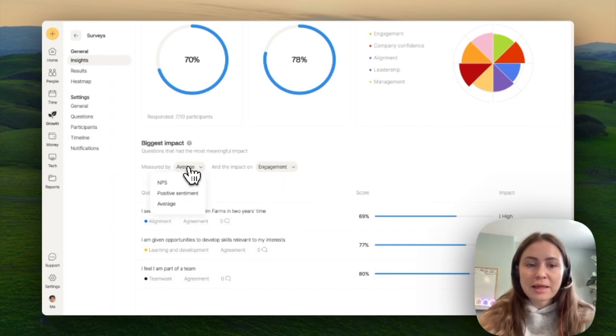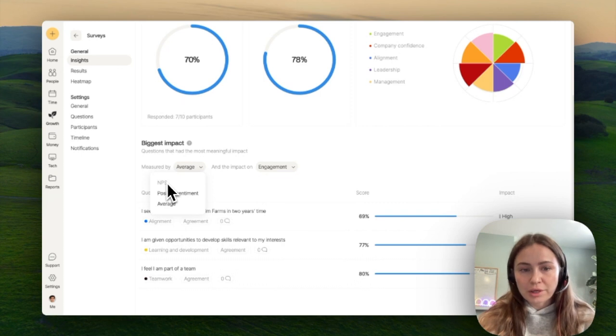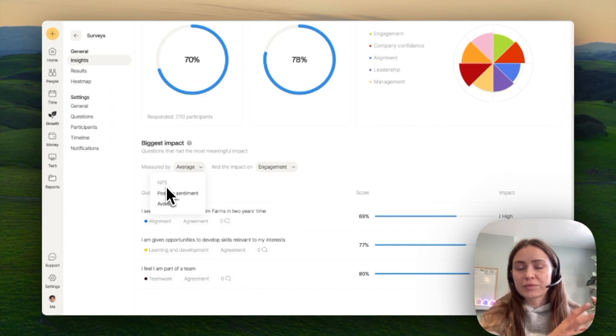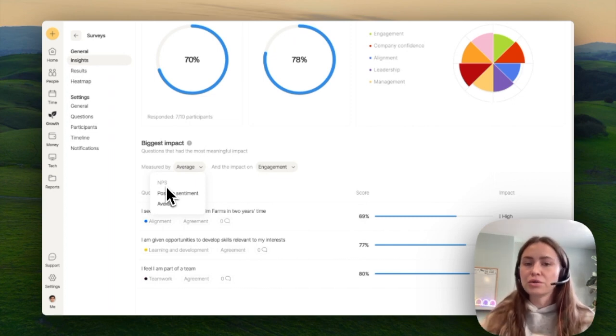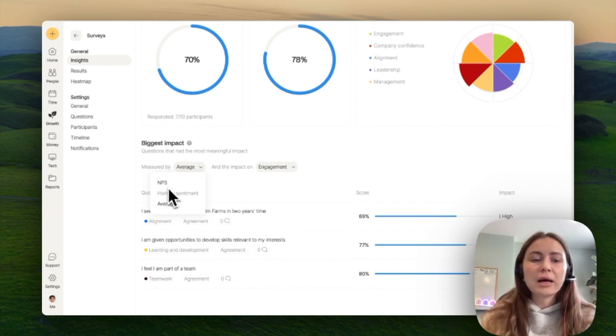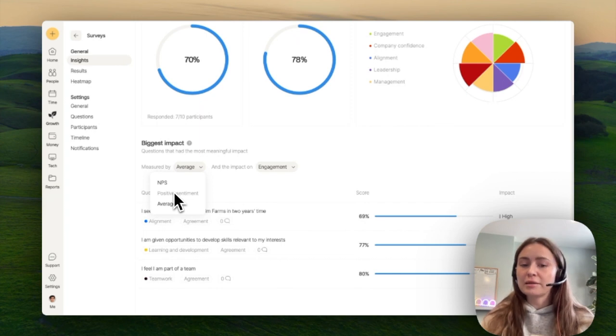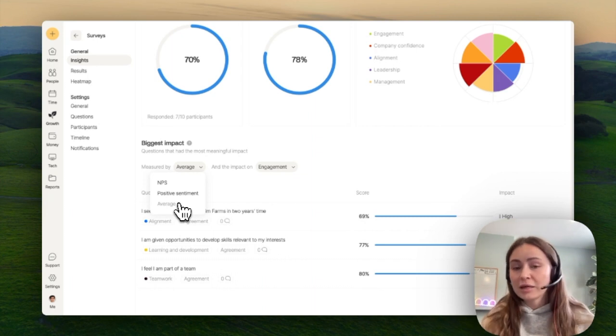You can select how you want to show the score here. You can select NPS, which will show you the positive sentiment marks minus the negative, keeping the neutral as it is. There's also the positive sentiment measure that will only measure the points that had the positive sentiment, so agree and strongly agree. And the average score, which is an average, let's say a 4 out of 5 or a 7 out of 10, depending on the scales that you have used in your survey.